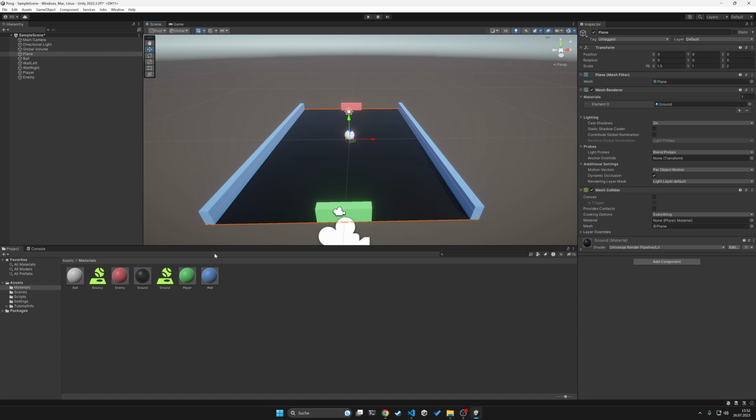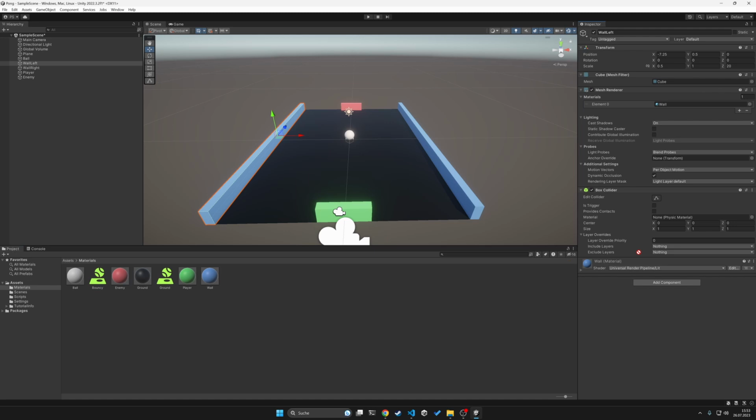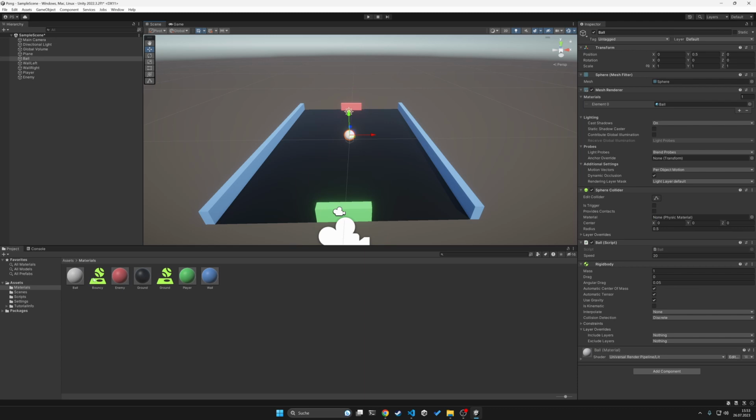And we need to apply also the physics materials to the different game objects. The ground gets the ground physics material, set here in the material, and all the other objects get the bouncy material. Also, don't forget to set the bouncy material also to the sphere, to the ball. And let's try it out again.